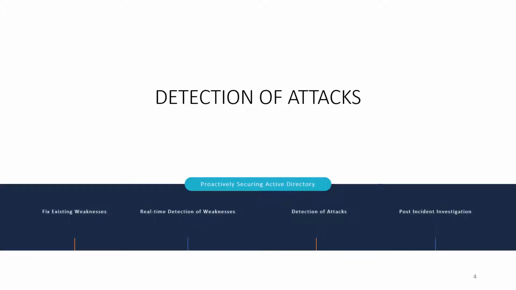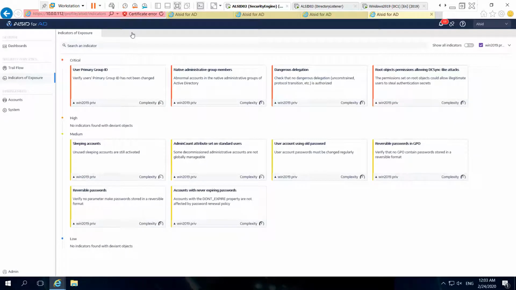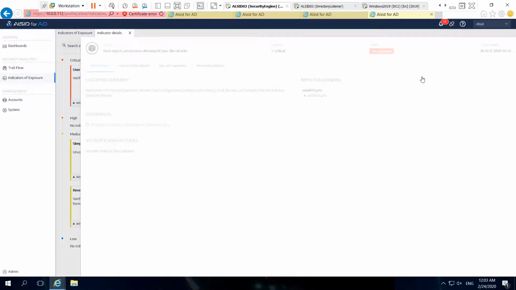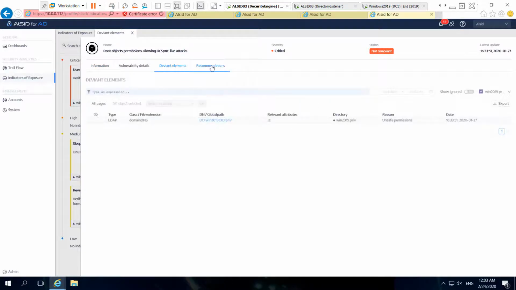The third pillar that Alsid looks at is detection of attacks. You'll notice here in the indicators of exposure, we've already looked at some cleanup as well as some live detections. But also Alsid is looking for real-time attacks. In this case, we see that there is a DC sync attack, and we can clearly see that there are some deviants, and then we can make recommendations on how to fix this particular type of attack. In this case, this attack, a DC sync attack, would not be noticed by any type of AD monitoring solution that's looking at the event logs.